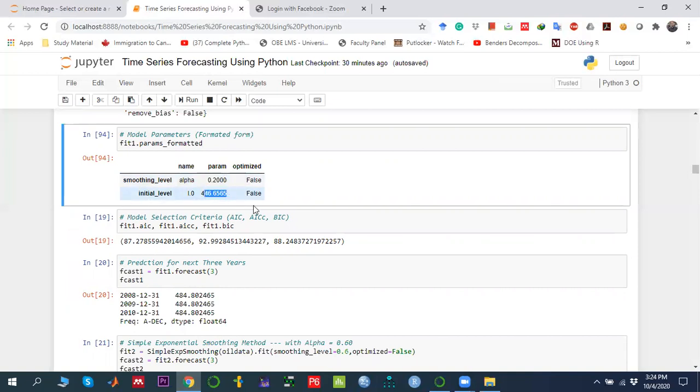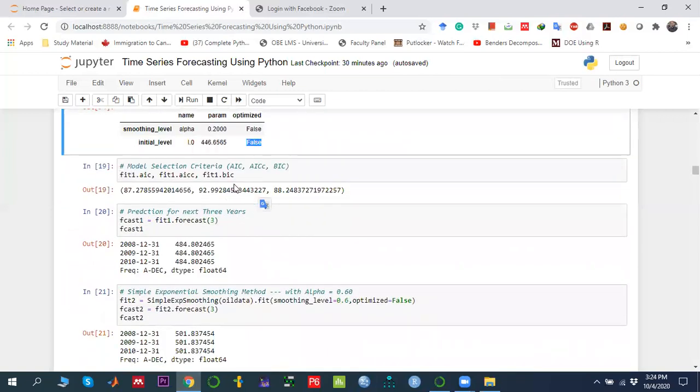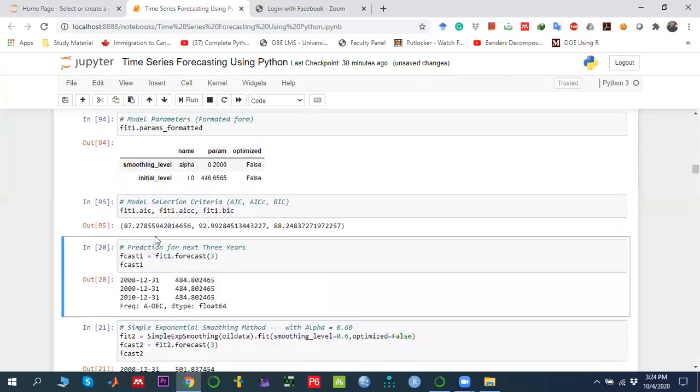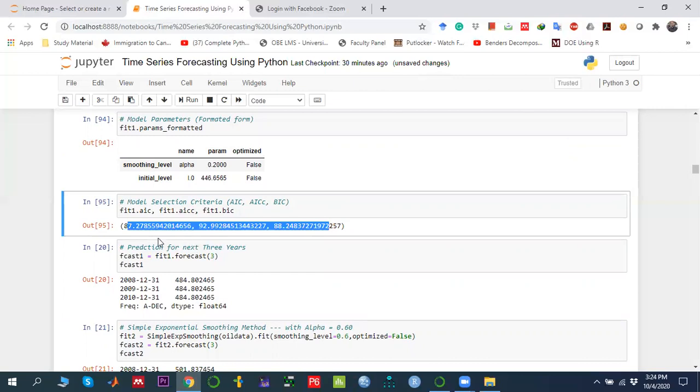So for the initial level, what value they have used as an initial value, again it is not the optimum. In order to check the Akaike information criteria, Akaike information criteria corrected, and Bayesian information criteria values, as we have seen, we will select the model which has the smaller value of Akaike information criteria, Akaike information corrected criteria, as well as Bayesian information criteria. Once we run this, for model 1, when we have used alpha equal to 0.2, we got these values. We can't say anything over here, so we have to fit multiple models and then compare which model has the lesser value of the information criteria. Obviously, the smaller the value, the better the model is.